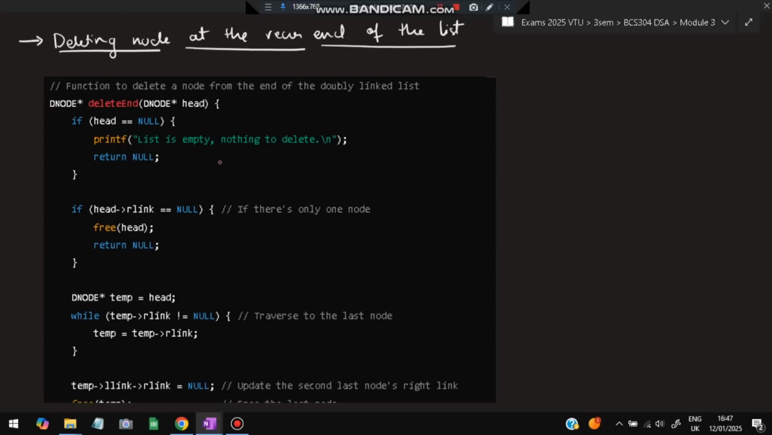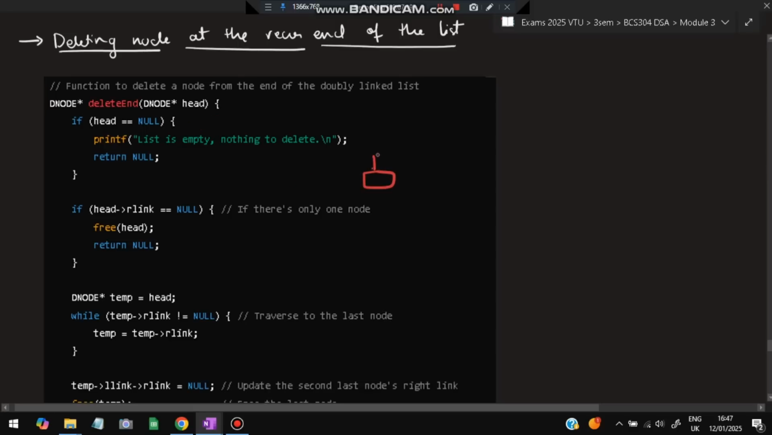If head is null, it means the list is empty. If it is not null, what we have to do is check if there is only one node or not. If there is only one node, we will just delete this same node. We need not do anything. So for that, we will check if head arrow r link is equal to null. If it is null, free head and return null. Okay, this is for one node.